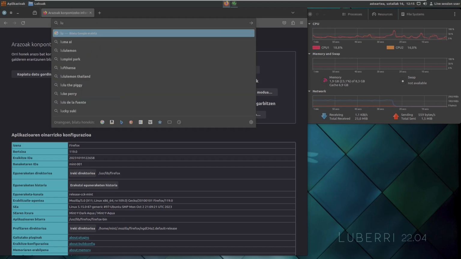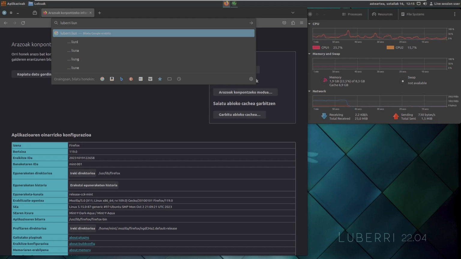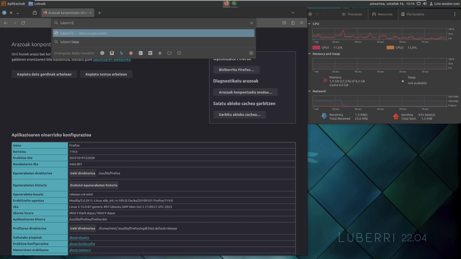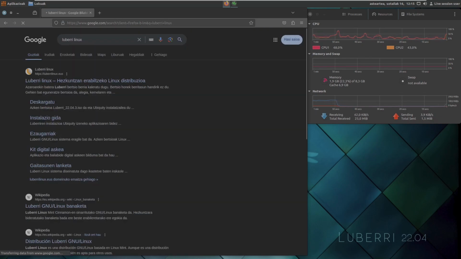So let's try Luberri Linux in the search term. I hope it will be spelled like that. I don't properly know, I'm calling it Luberri Linux. It's correct or not, I don't know how it's spelled or how it's said. So let me type in Luberri Linux, and here we have the website.